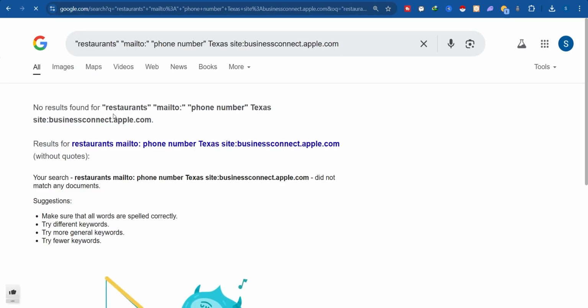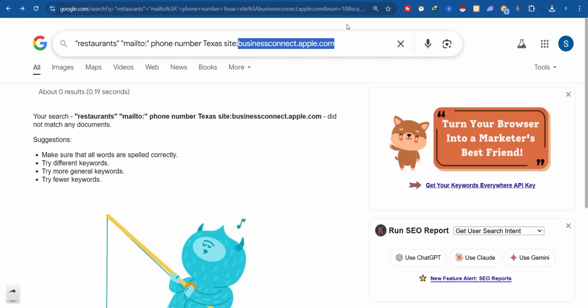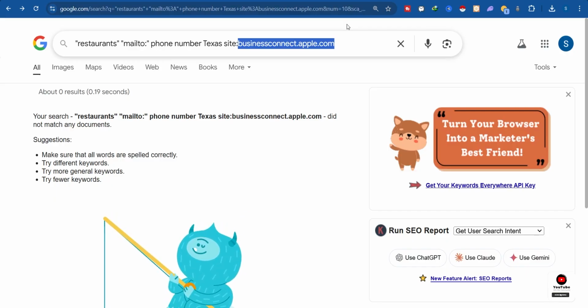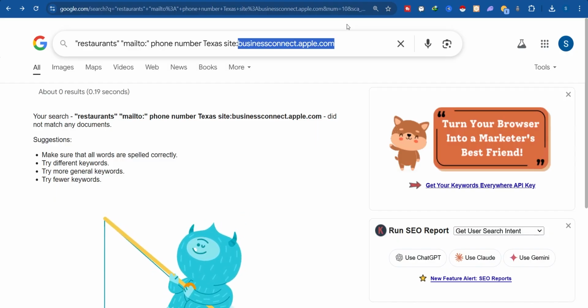So it says there's an error. We have this error because this website is not listed on Google search query. That means that this website is not on Google. You understand? So we have to keep on trying the directory that is listed on Google, right?